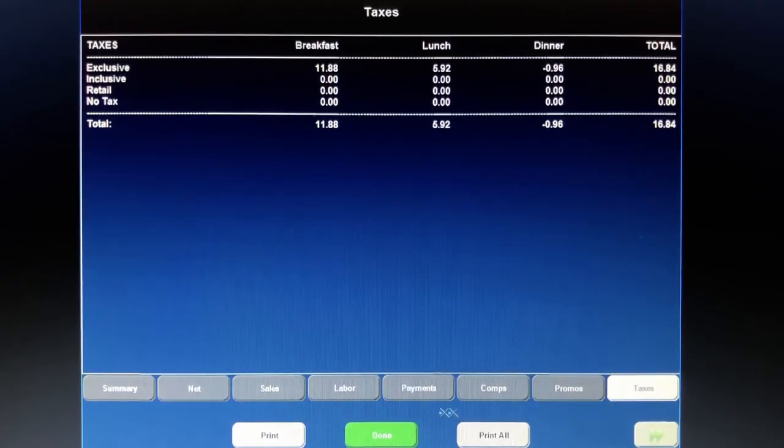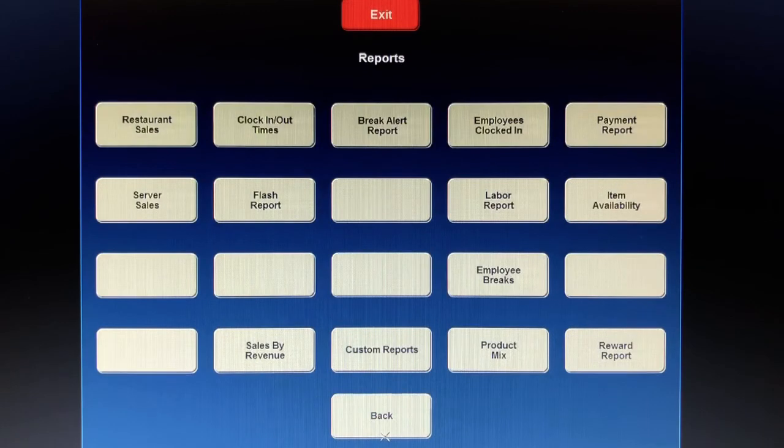And of course, we do have the ability to print these reports, so I can hit print or print all the reports. And that's going to print at your local receipt printer. In this case, I'm going to hit done, and that'll bring us back out here to our report screen.